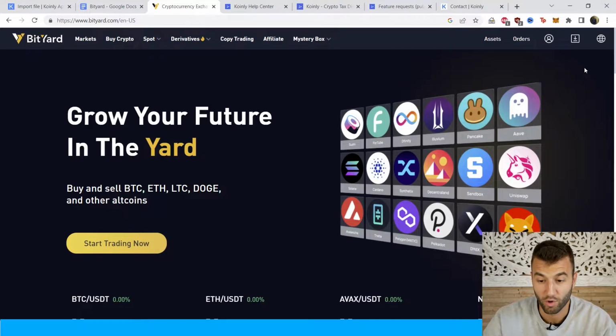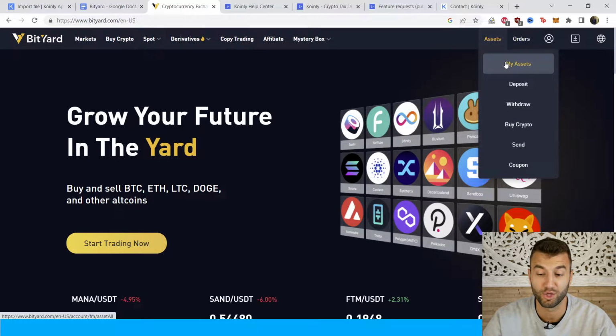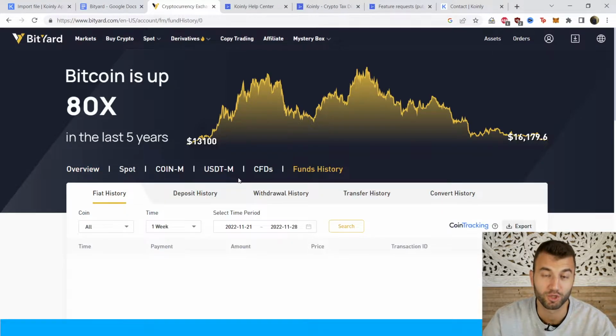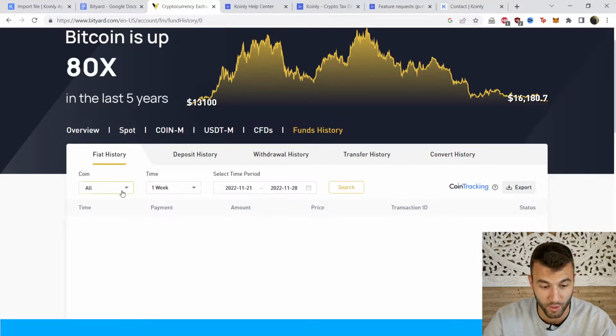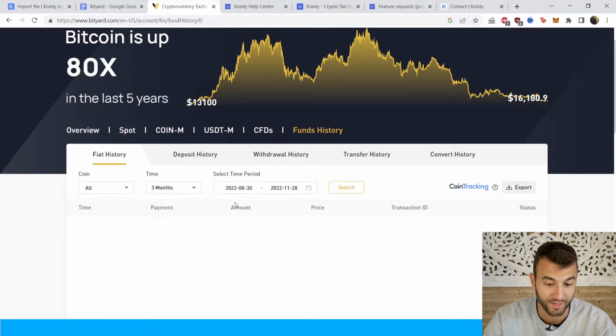So on their platform, in the top right corner, we're gonna click on Assets, and from this drop-down menu, we're gonna select My Assets. And then from here, in the middle of the screen, we have Funds History, and there's three different files you're going to get. The first one is the fiat history, so make sure that coin selected is all. Your period is 3 months.